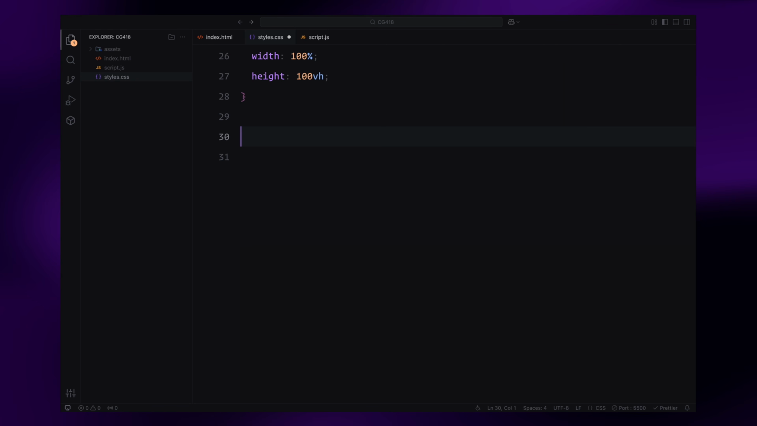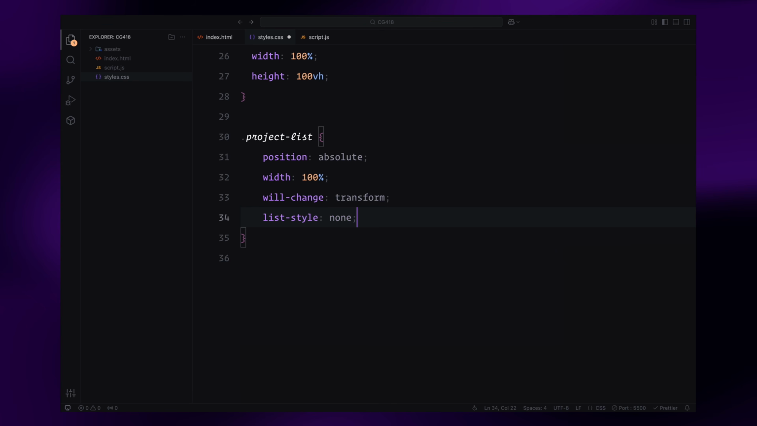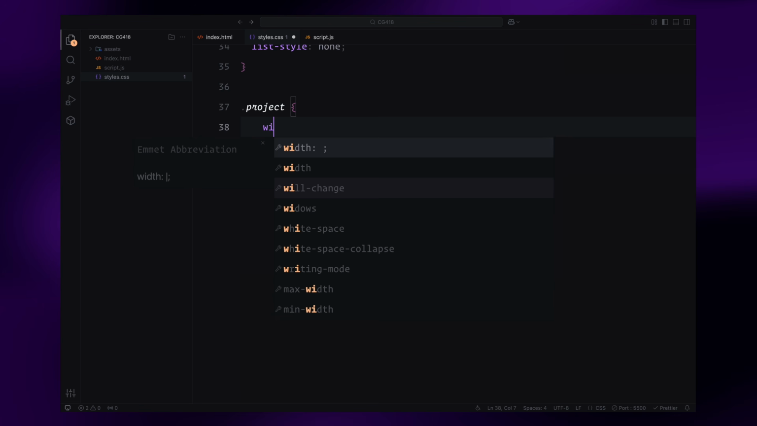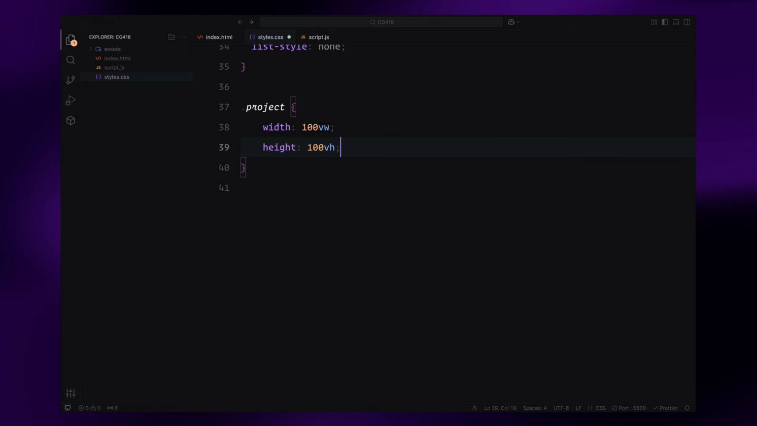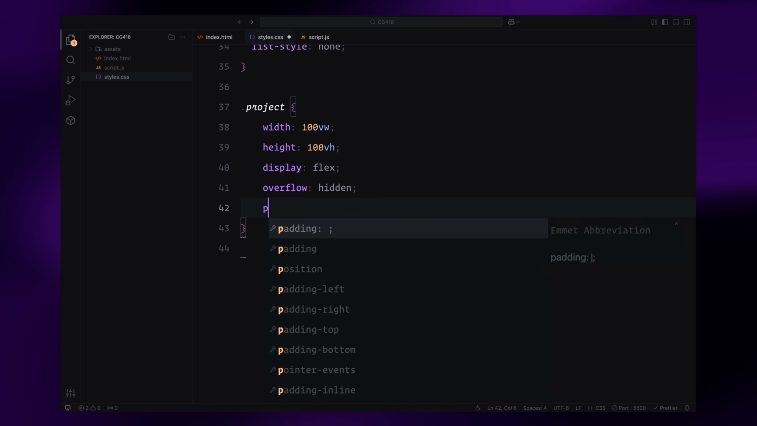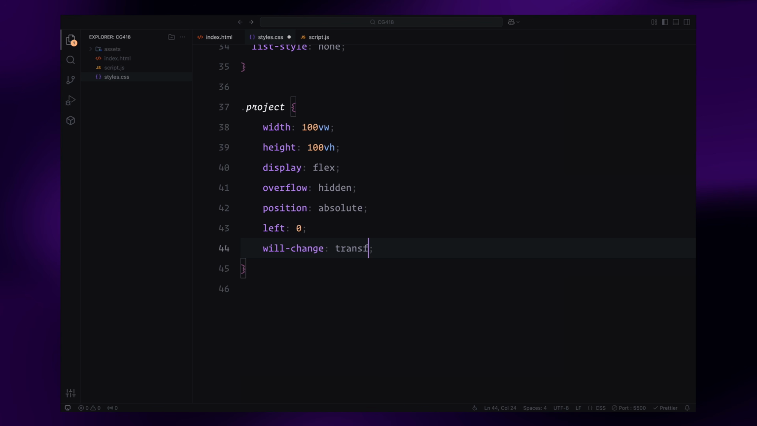Inside the container, I styled the project list to be absolutely positioned. It spans the full width of the viewport and is optimized for frequent transformations, making the animation smooth. Each project occupies the entire viewport in width and height. I used the flexbox layout to align the title and image side by side. The projects are positioned independently, allowing them to move dynamically during scrolling.